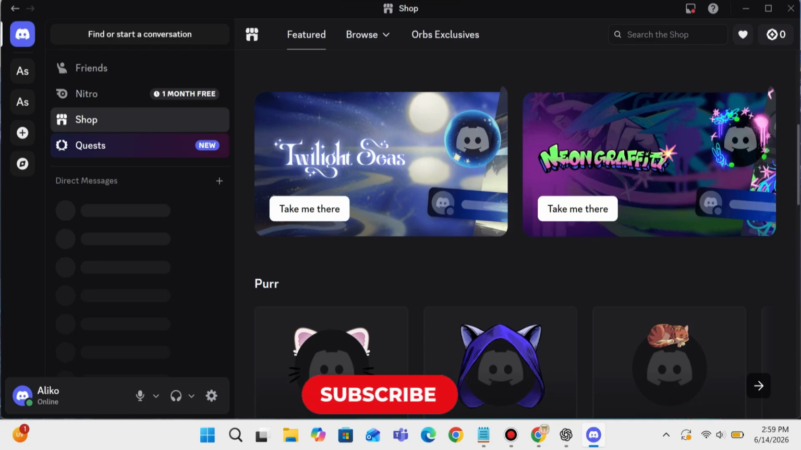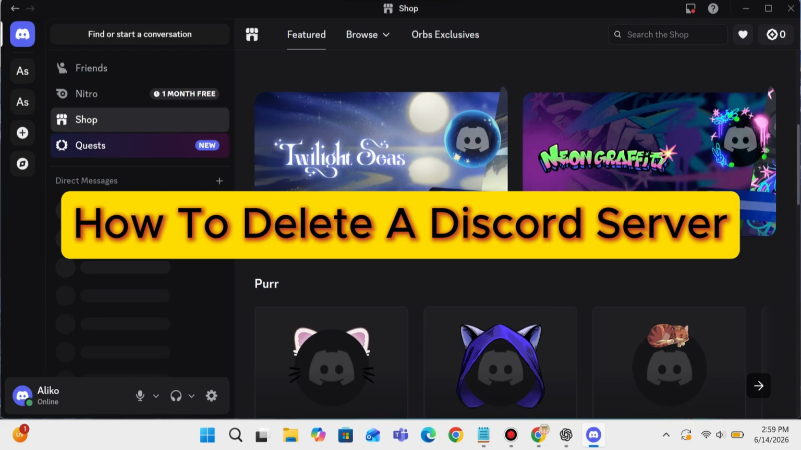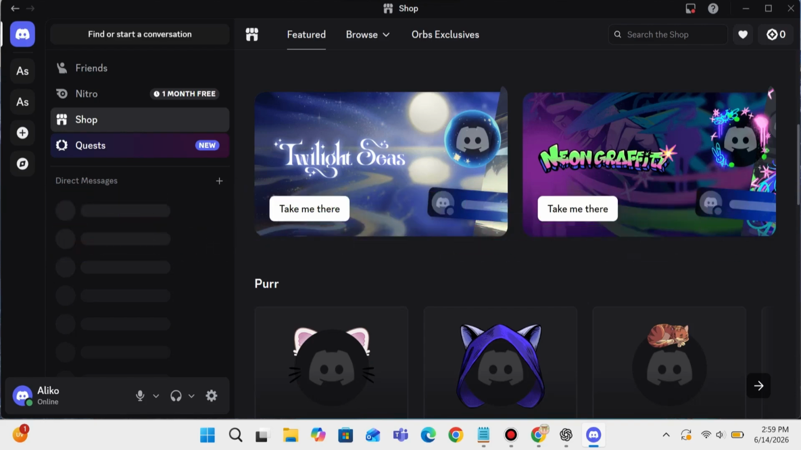Today I am going to show you how to delete a Discord server using the desktop app. Deleting a server permanently removes all channels, messages, and settings, so make sure you no longer need the server before proceeding. Let us get started.